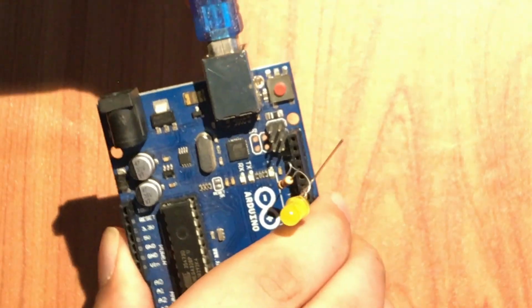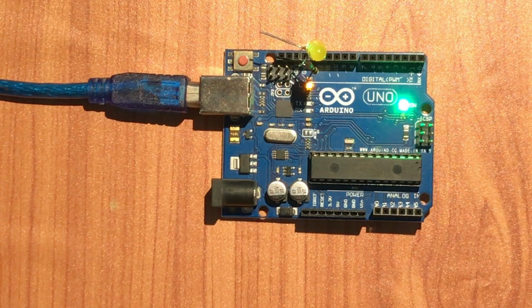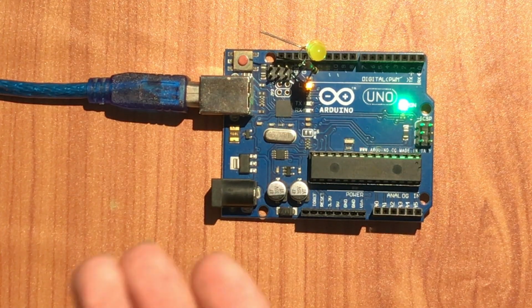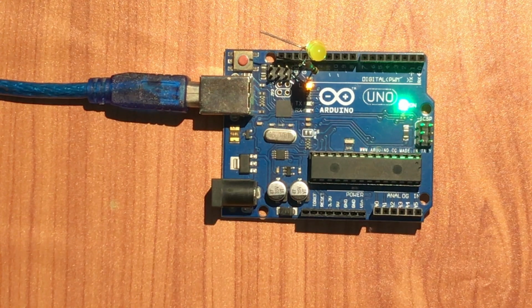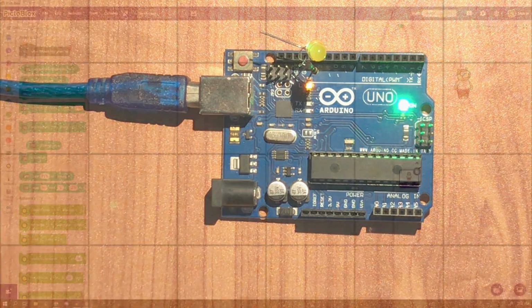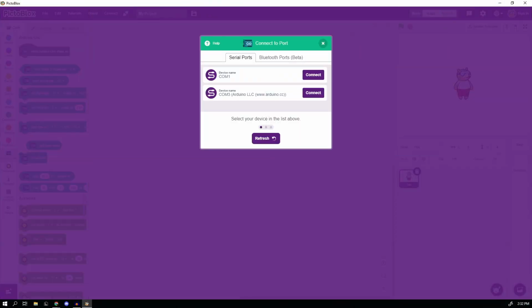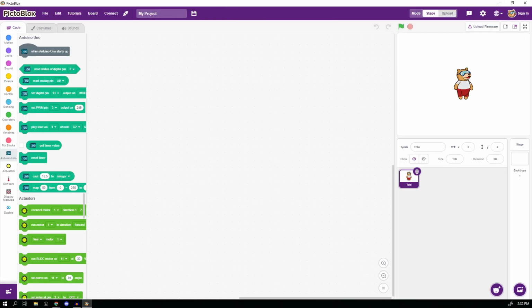Now, let's connect it back into the computer. And as you can see, our Arduino is now on. Now, let's go back into our PictoBlox software and connect our Arduino again. COM3, just like that, it's connected. And now let's code it.